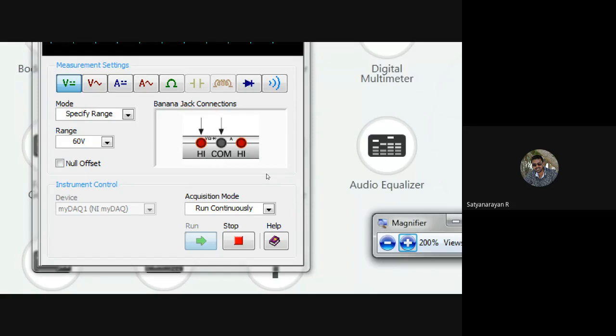In a multimeter we have only two slots, one positive and one negative. So if you are measuring any current, voltage or continuity, you will only connect to that particular probe slot. But here in my deck you have different probe slots, because for voltage itself you have different circuitry, and for current you have a different circuitry apart.